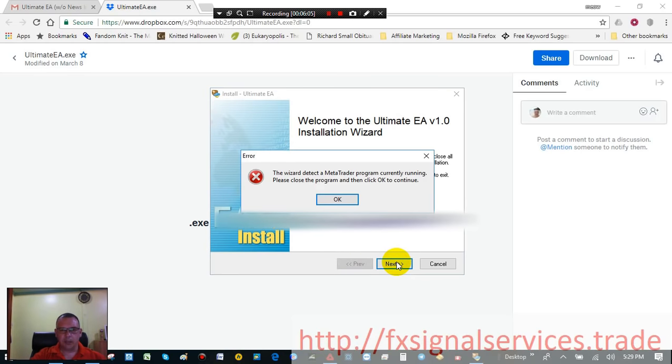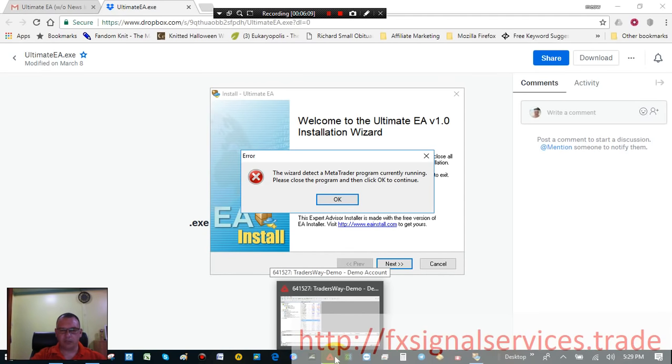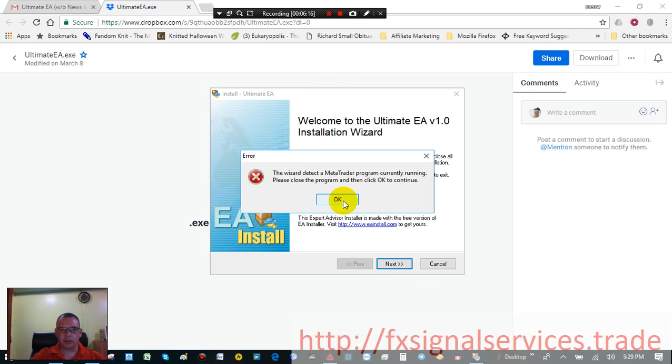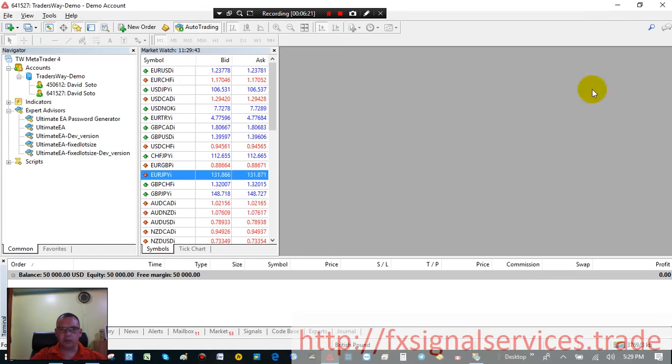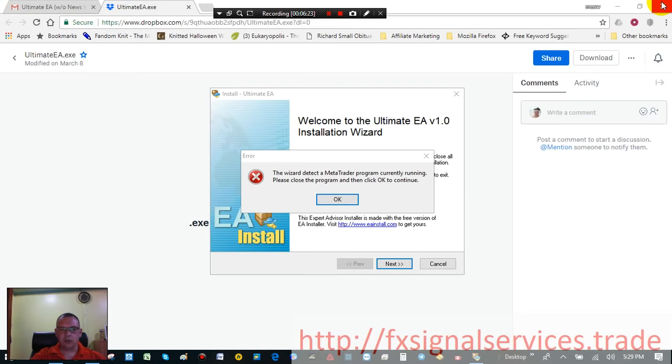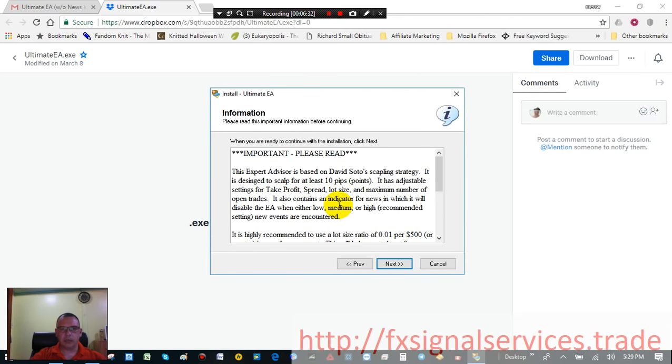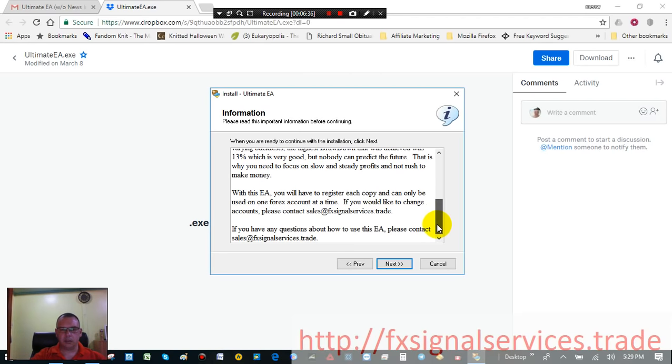Click next. If you have your MetaTrader already running like I do, you will not be allowed to install it, so you must close it. If you click OK, it'll just keep popping up the same message. So go over to your MetaTrader and make sure it's closed out. If you have multiple versions of MetaTrader or multiple brokers, make sure all the different MetaTraders are closed out, and then click OK.